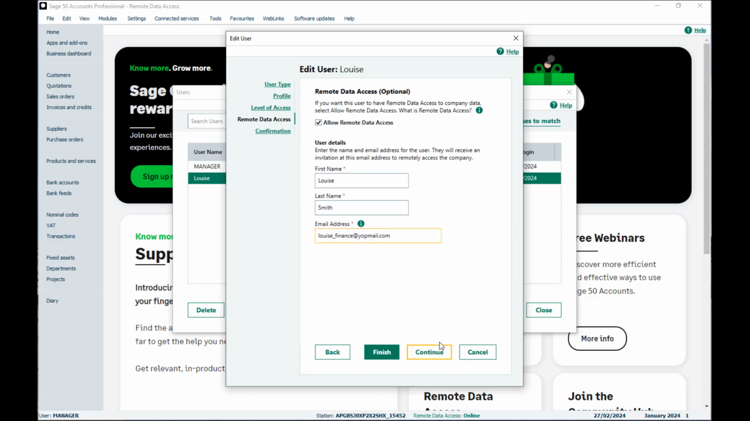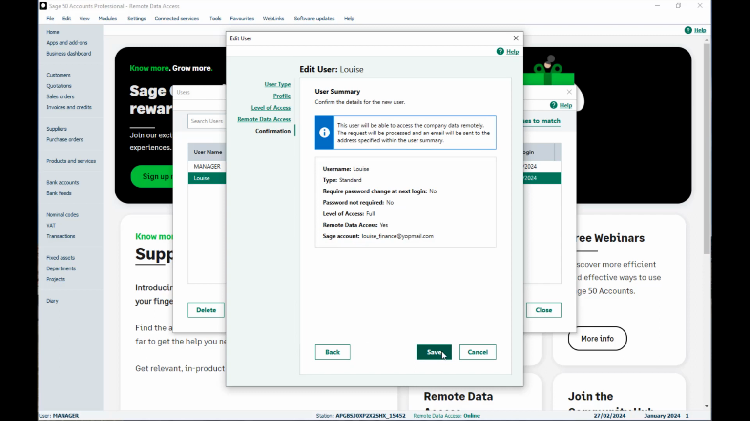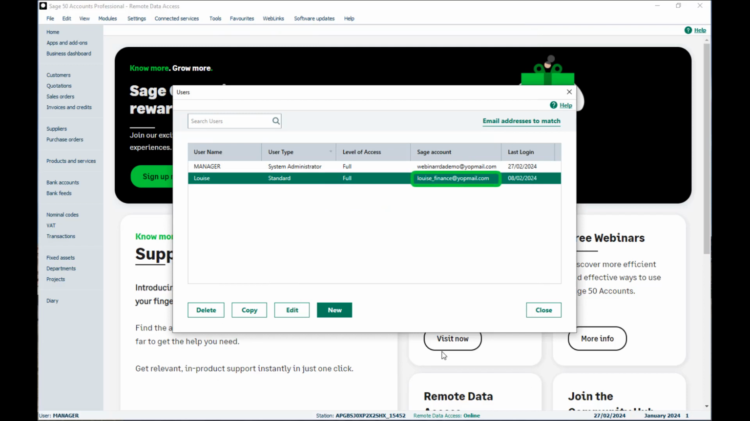To move on to the next step, click Continue. When the summary page appears, check the information is correct, then click Save. An email is automatically sent to the email address entered. This contains a step-by-step guide on how to connect your Sage 50 accounts data remotely.